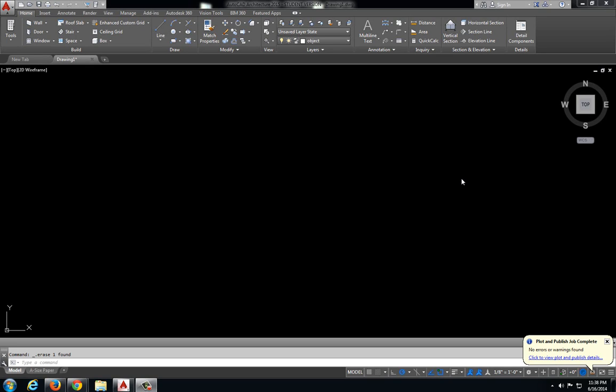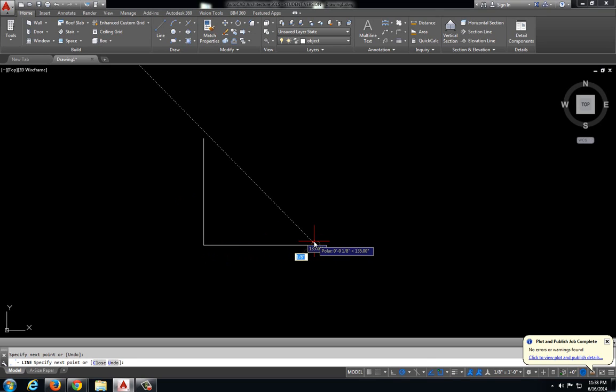In this video, we will be taking a look at basic dimensioning tools in AutoCAD Architecture 2015. I started with a new drawing and I'm going to use my line command to create a vertical line and a horizontal line. And I want to put a couple dimensions on those different lines.